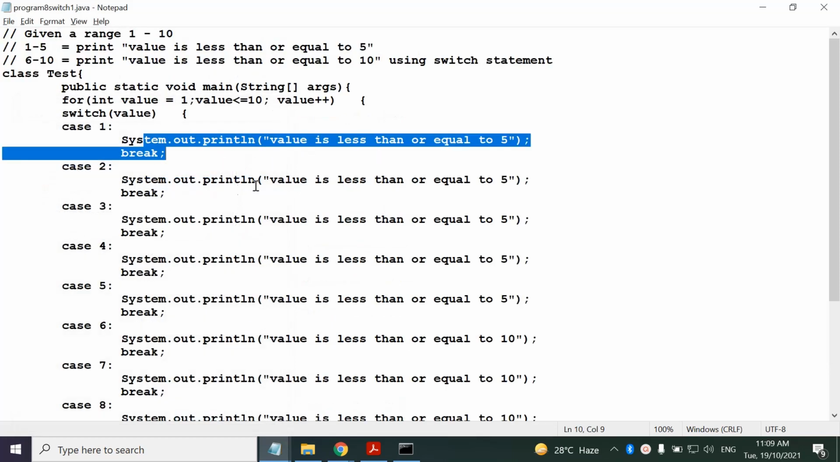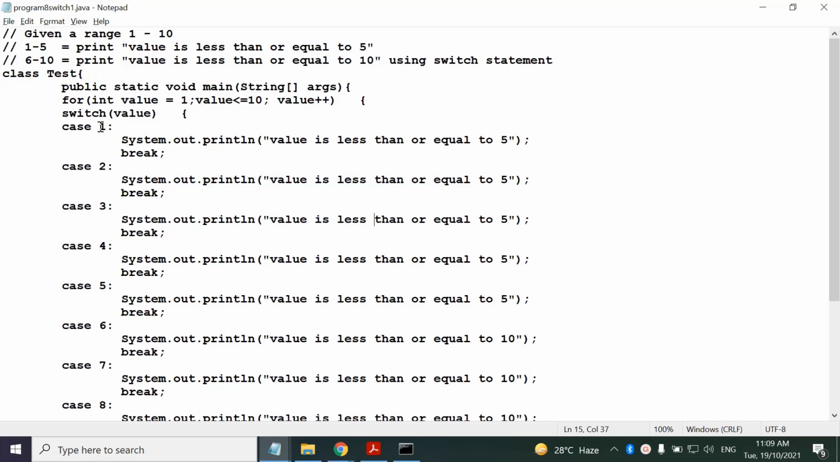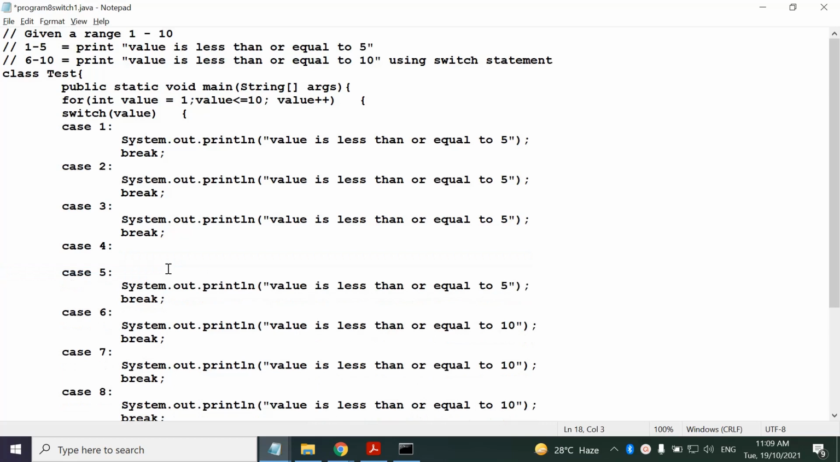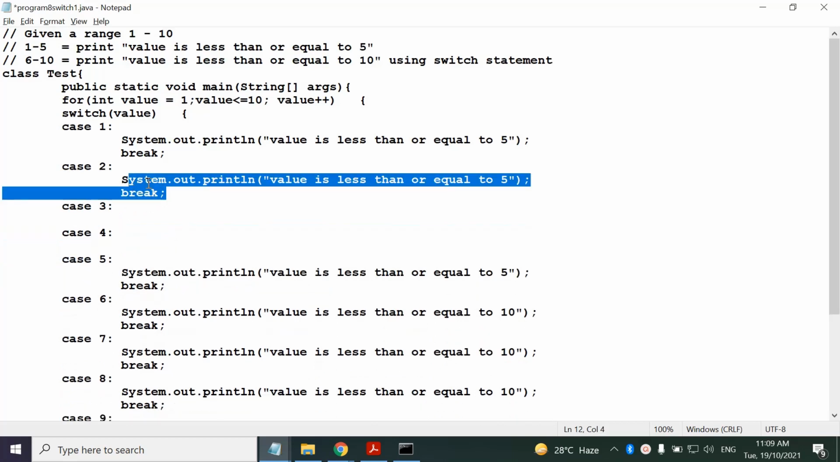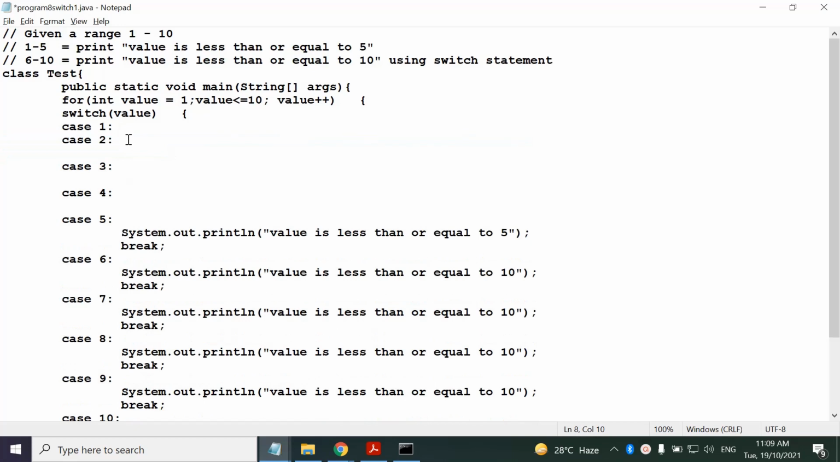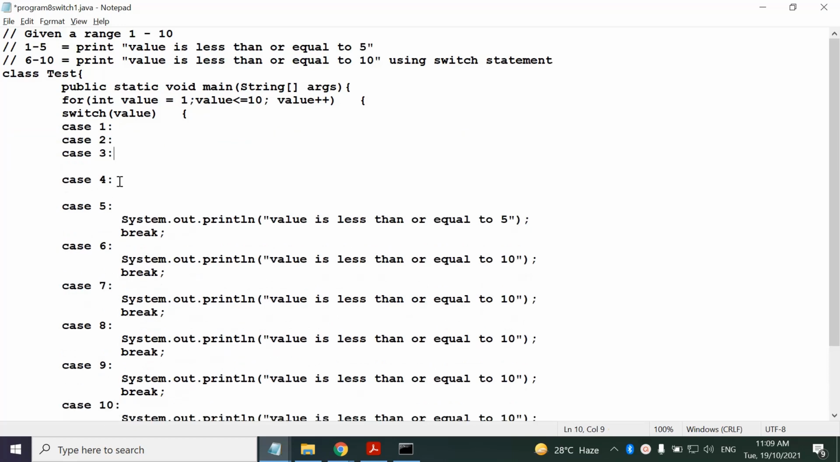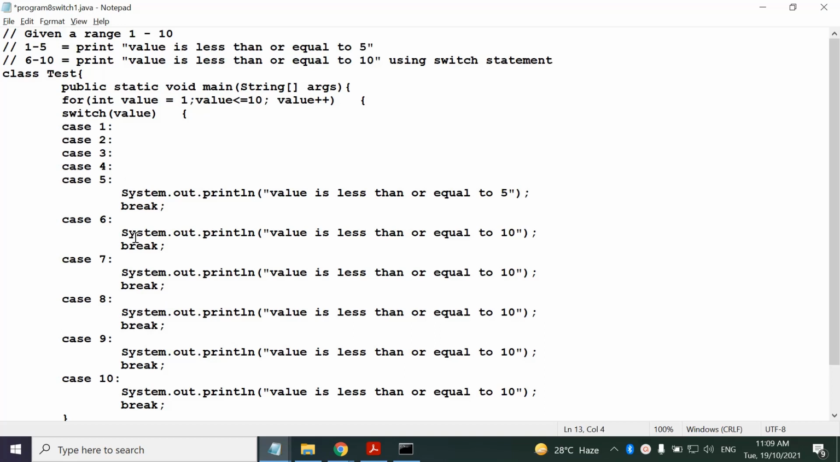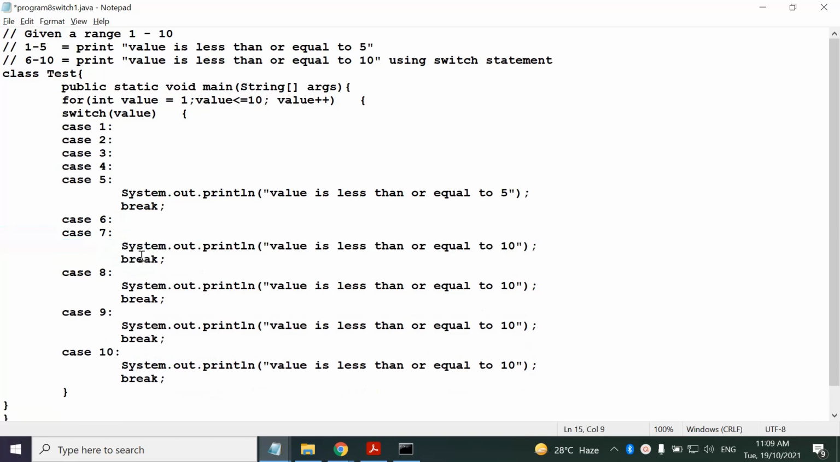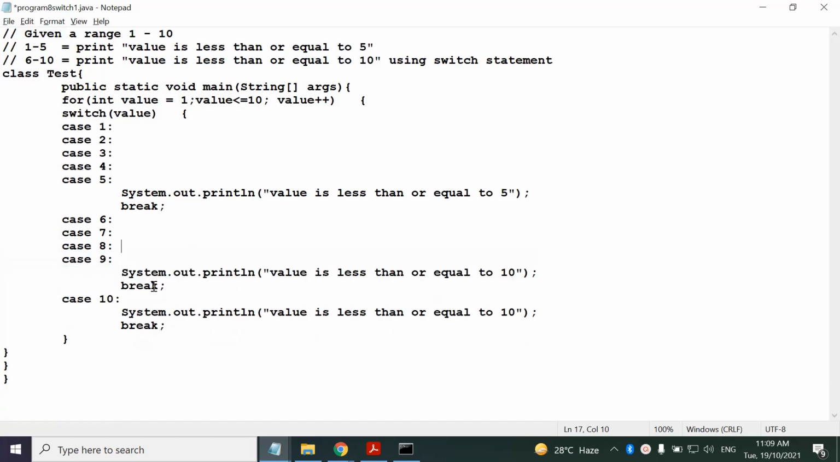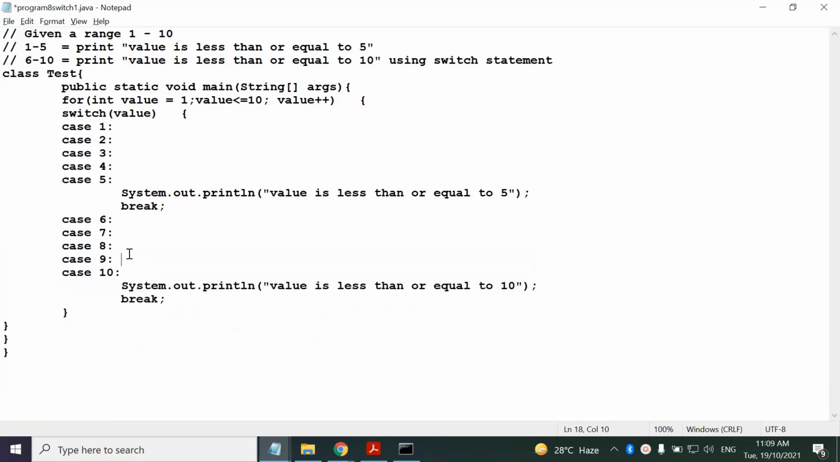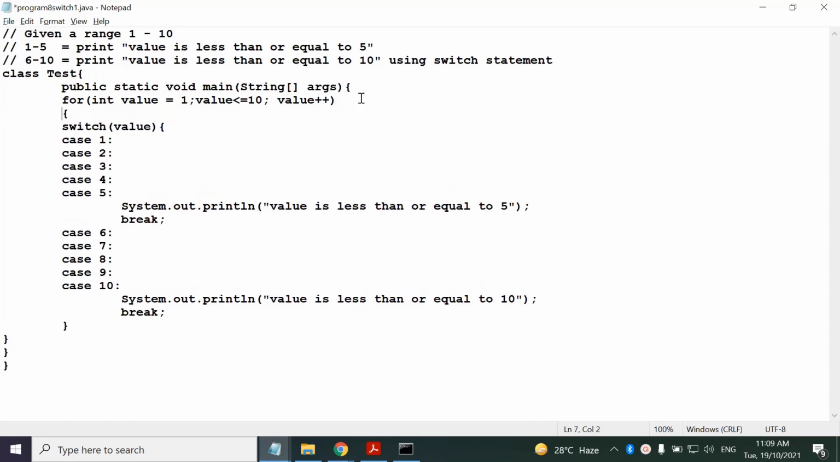So we'll modify this code. Now many statements are repeated here. For cases 1 to 5, I have to print this, right? So can I do it like this? And similarly for this also. Now, we will get the same output or not? Yes, sir. Same output, right?